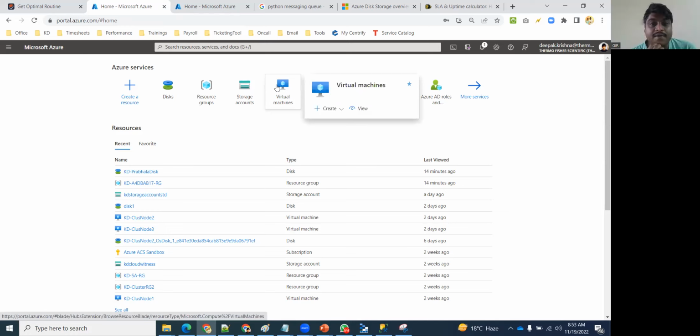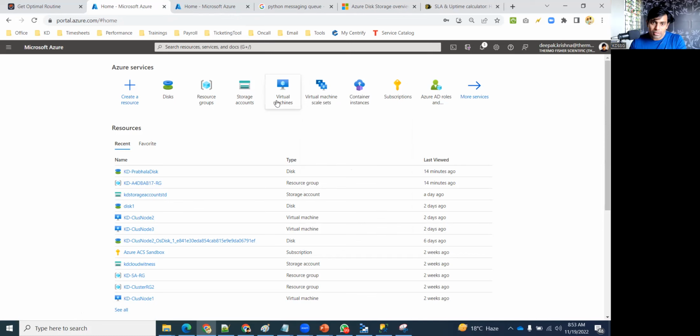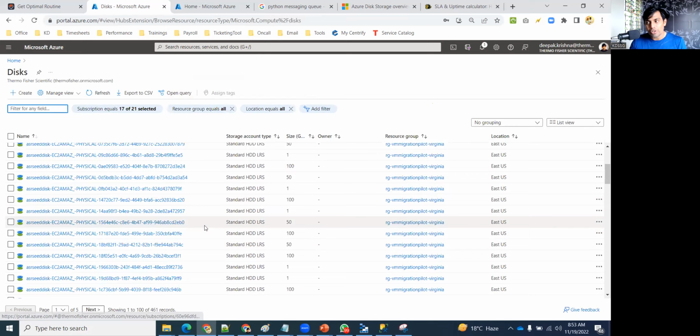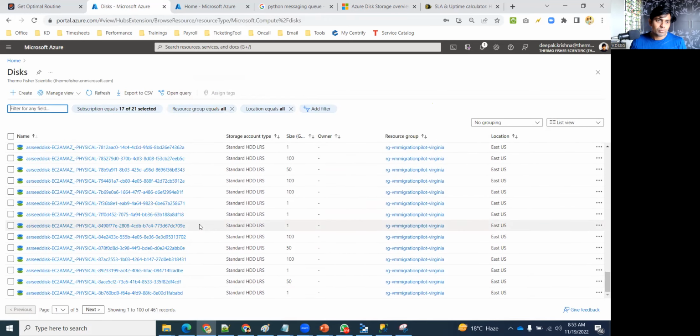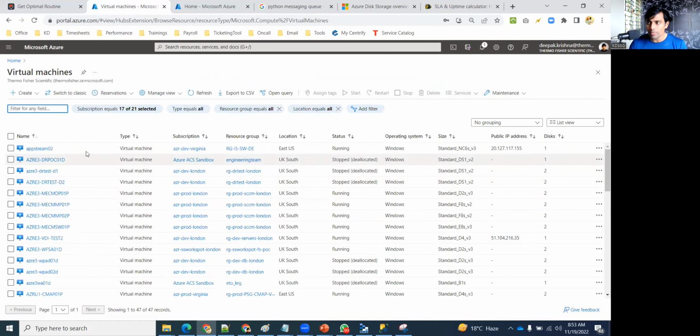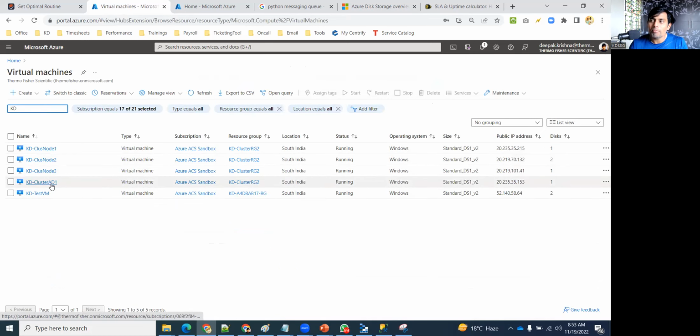Yeah, go to virtual machines. One question: how can we find whether the disk is managed or unmanaged? If you go to the disks option, whatever you have under disks are all managed only. Now, your question is how do I know which is my unmanaged disk, right? First, go to virtual machines. These are all my previously created virtual machines, and these are all managed only. The last one that I created just now is unmanaged.